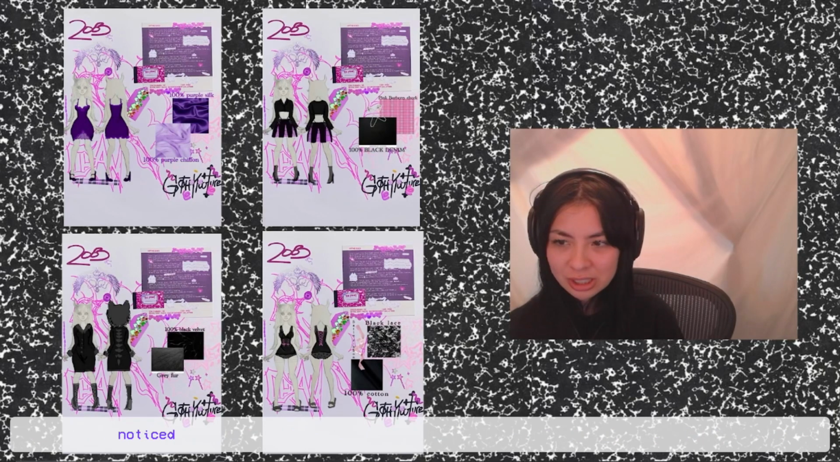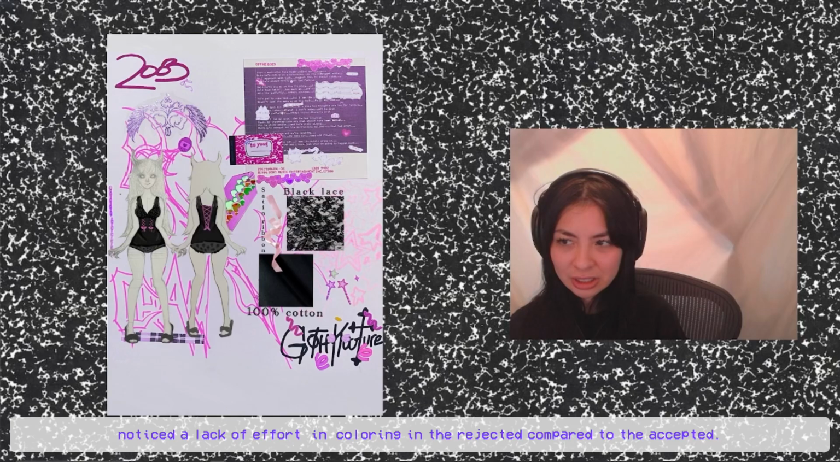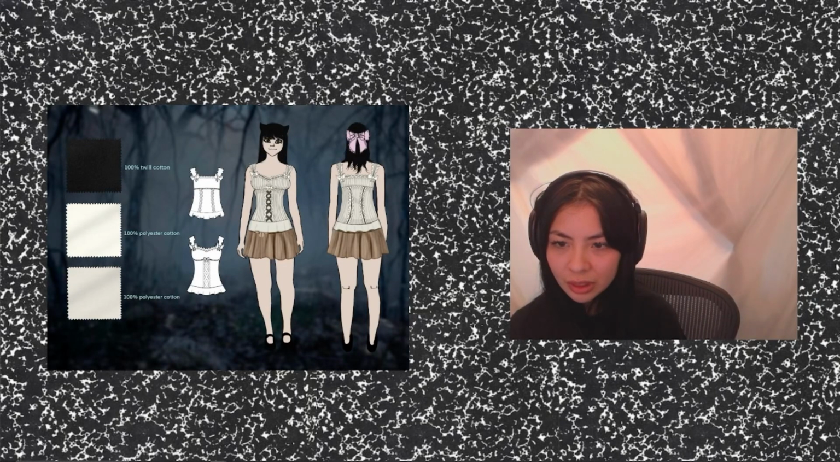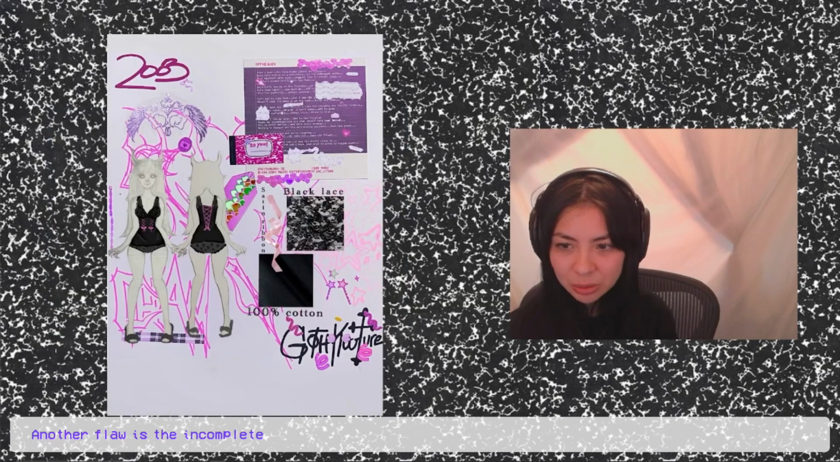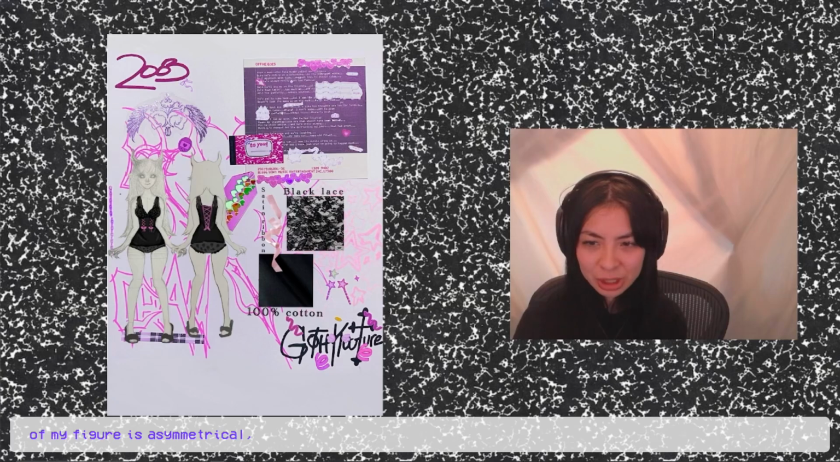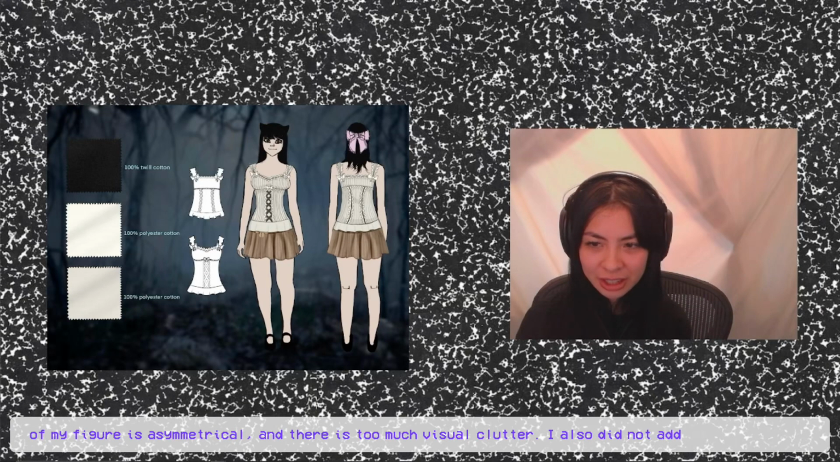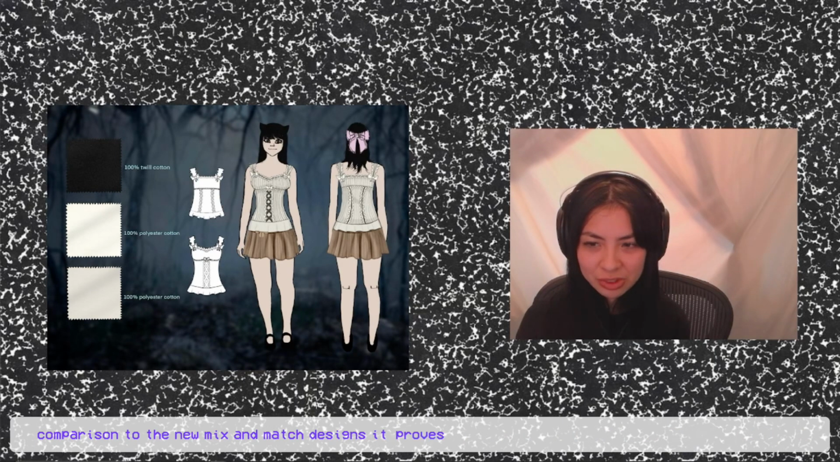I also noticed a lack of effort in coloring in the rejected compared to the accepted. Another flaw is the incomplete rendering of the character, meaning it's not colored. Also, the scaling of my figure is asymmetrical and there is too much visual clutter. I also did not add flat sketches.